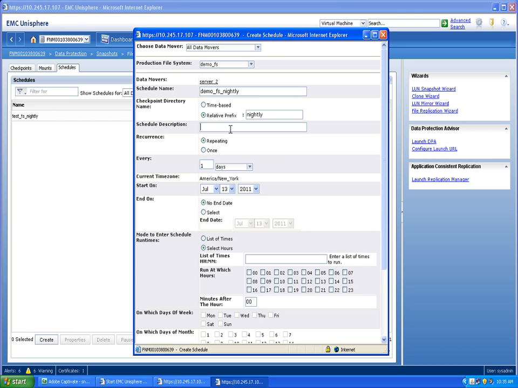The checkpoint schedule will recur every day starting today. Then we can select the time of the day it will take place, which is exactly at 2 a.m.